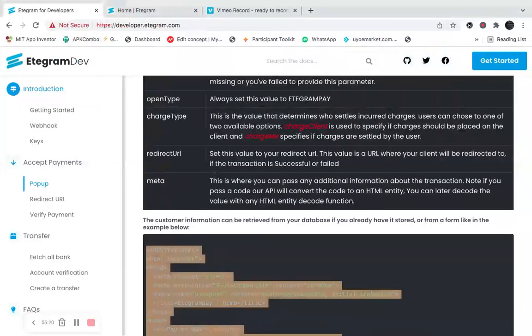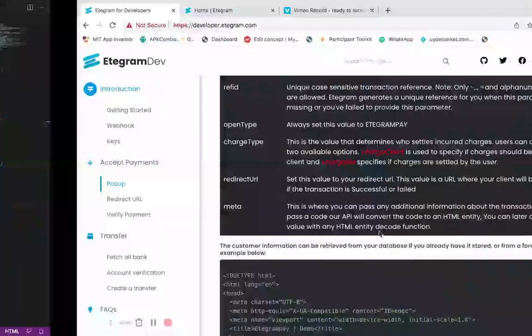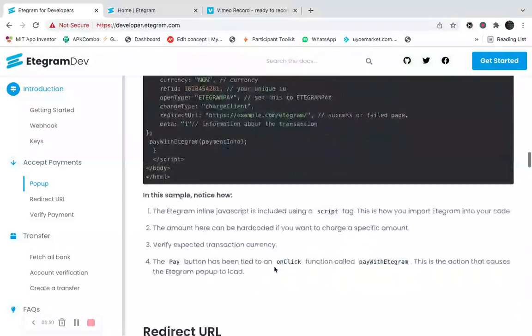So if you head down to the documentation, you're going to see that the charge client is used to specify if charges should be placed on the client, and the charge me specifies if charges are settled by the user. So the charge client is if you want your users to pay for the transaction, while the charge me is if you want to pay for the transaction.